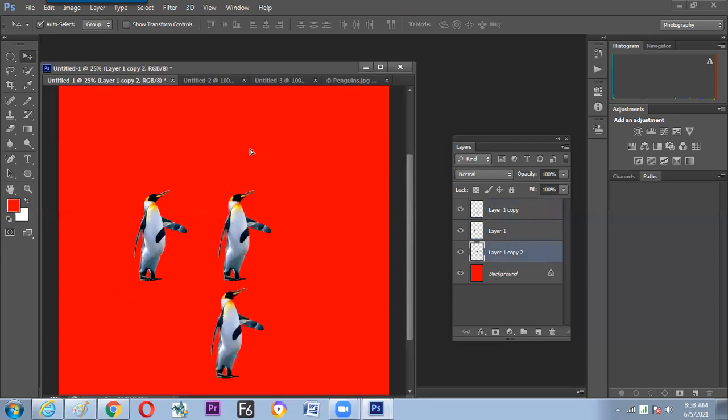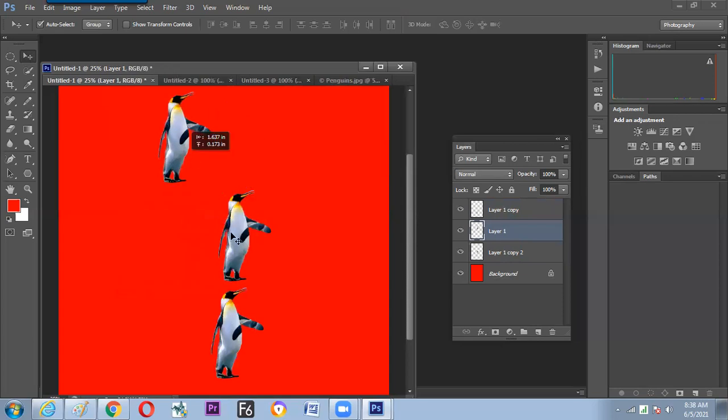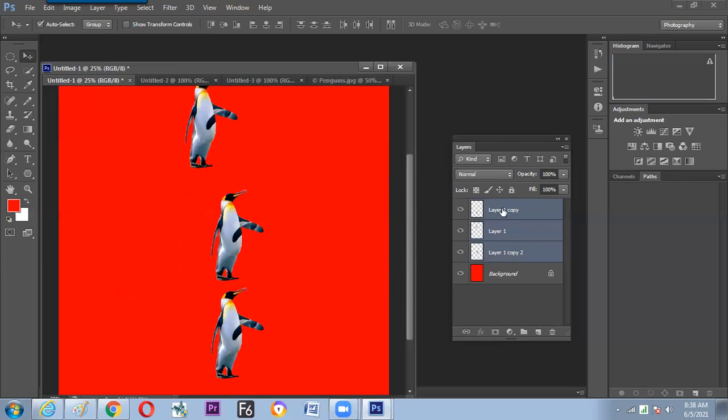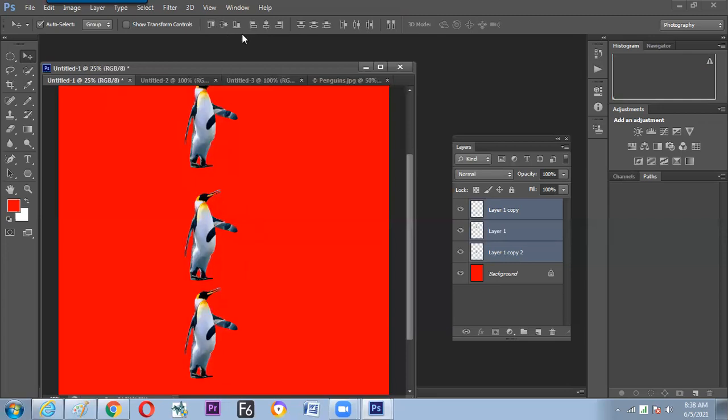And the next use of layer arrangement is that you can go for alignment. Now the concept of alignment. If you want them aligned in a proper line, select all these things, go to the option bar, and align to the left. And if the gap between the penguins should be equal, then distribute.